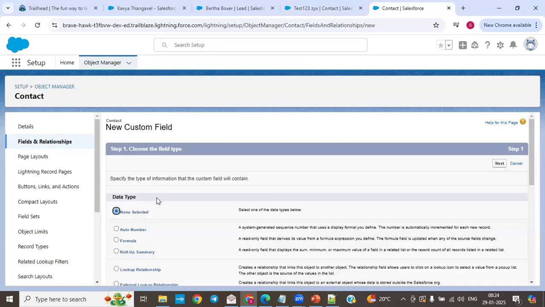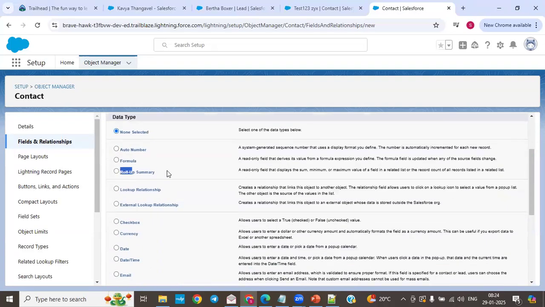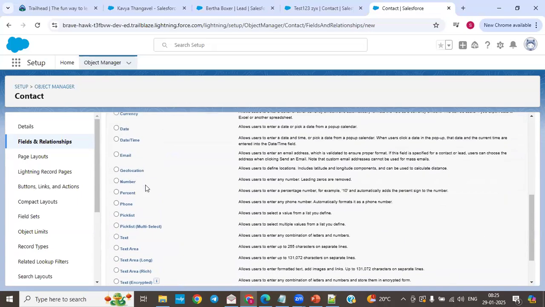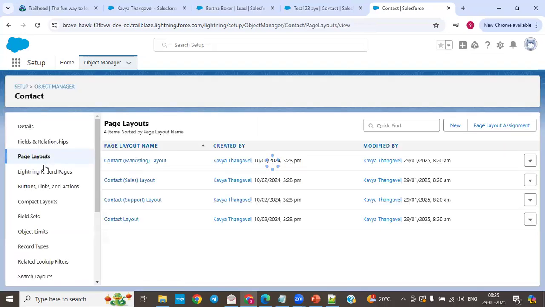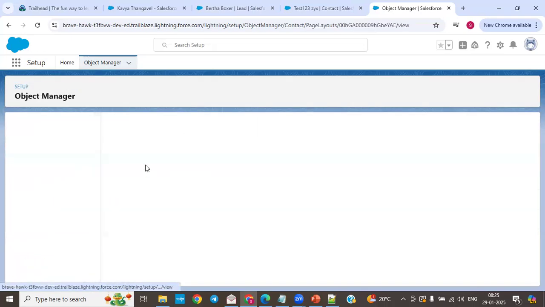See, we will see this roll-up summary field later because this is related to some development activities. I will show you this roll-up summary field later. Apart from that, you can check all the other fields. You can just try to create all the other fields. And next we'll see the page layouts.